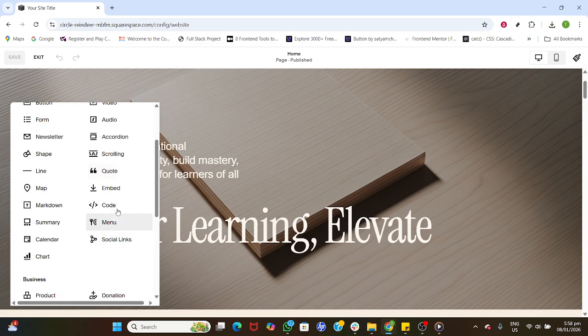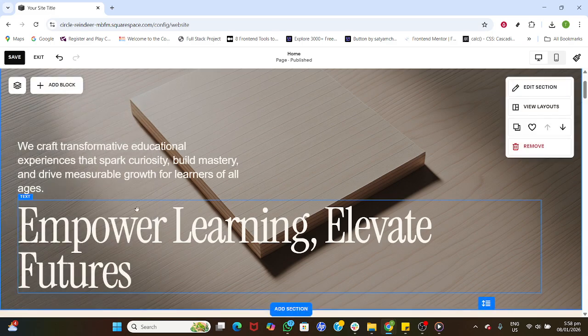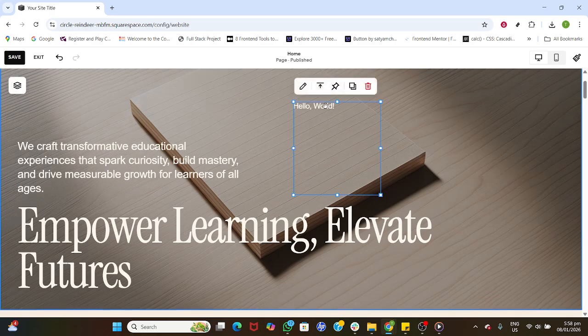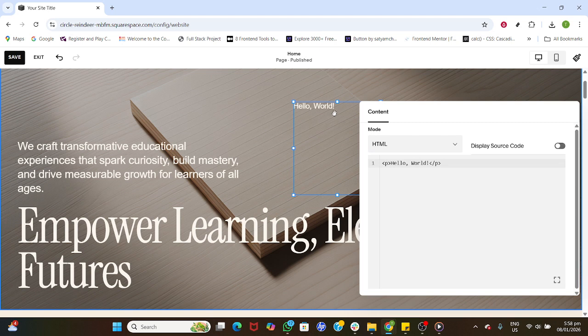Once you're there, hover where you want the plugin to live and click Add Block. From the block options, choose Code. This is the most flexible way to add third-party plugins or embed snippets on Squarespace, and it works on all plans that support code blocks.